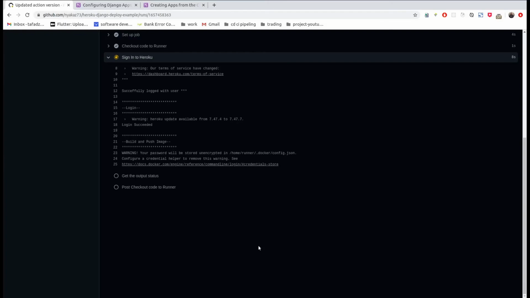Right, so right now, as you can see, it's now building and pushing the image, and it's still running. So this sign in to Heroku, some of these action tags, we need to change, because right now we are deploying, we are actually performing the full CI/CD. We are now deploying our application to Heroku.